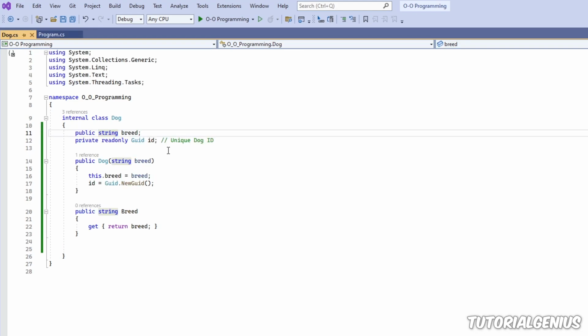So here I have my dog class. For anyone that didn't watch the last tutorial, I have two fields here, a constructor that sets these up, and one property right here that just gets the value of the breed. So it's a simple dog class. What I'm going to do is modify this private field here, which is currently read-only, and change this into a constant. Then I'm going to demonstrate the behavior and the differences in this case.